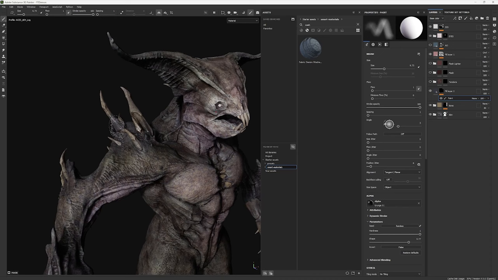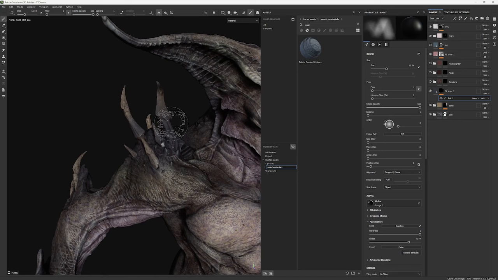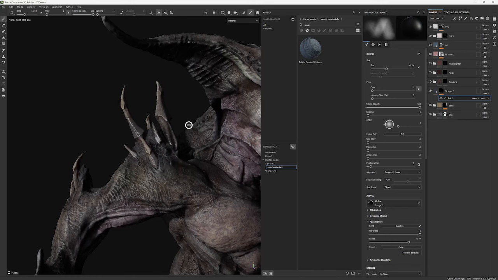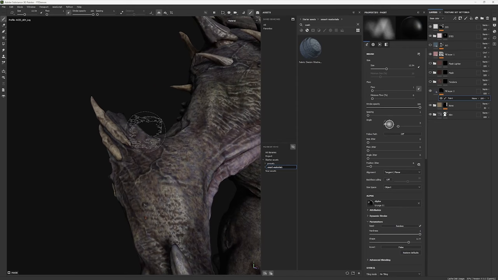Often when I paint, I go too far on purpose, like paint in, and then I press X to paint in black, and then I ease it out. I find it's easier that way to get what you want. Charge in, ease out. It's a back and forth.